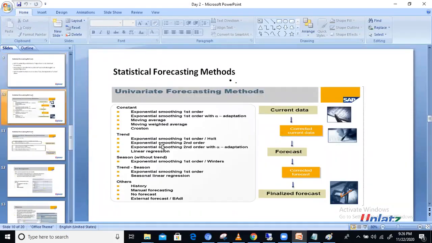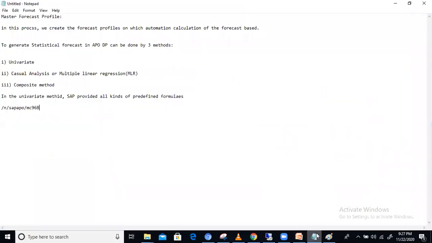Apart from univariate forecast, for statistical forecast we have another two methods, multilinear and composite, but both are not used in most of the projects. That's why I'm not going to cover these two. Okay, this is about today's class.